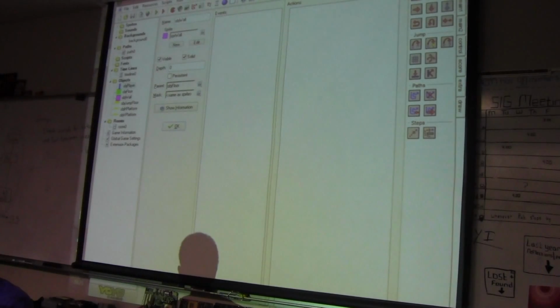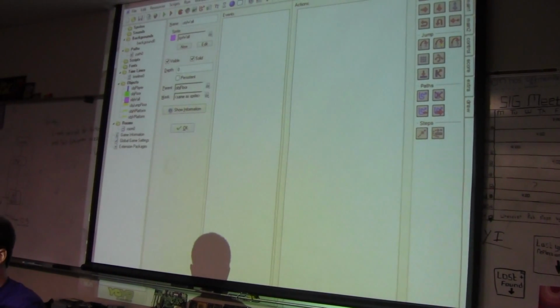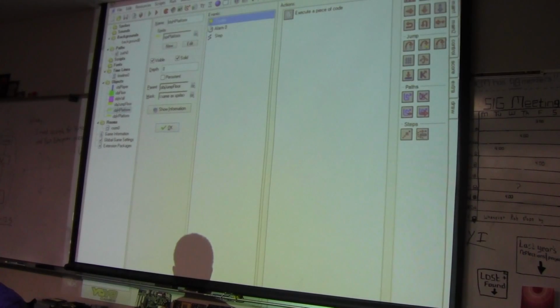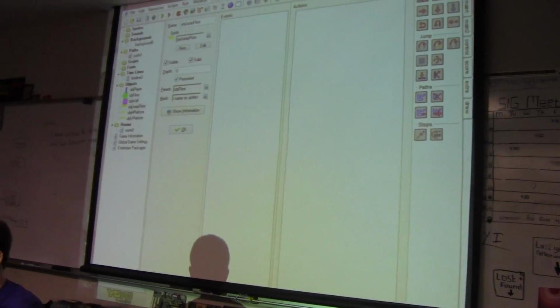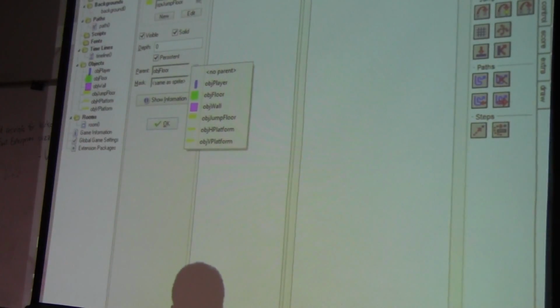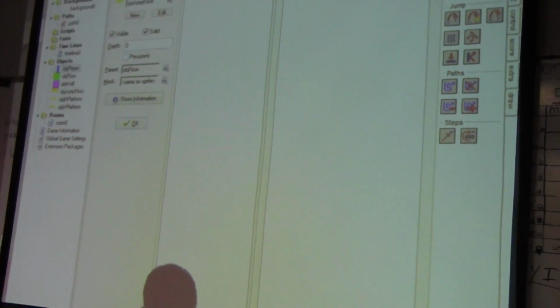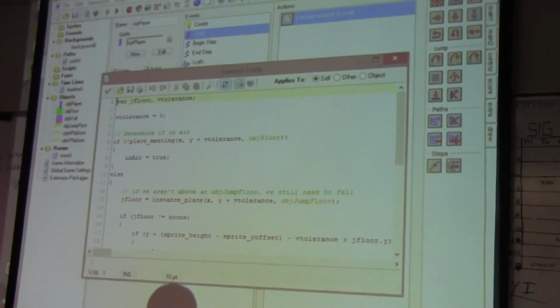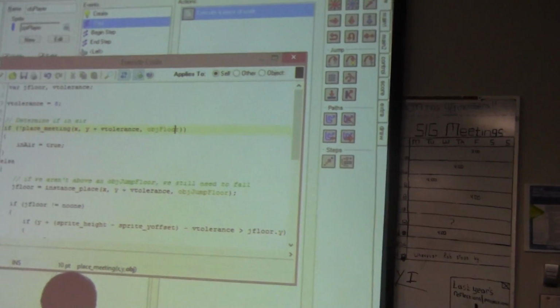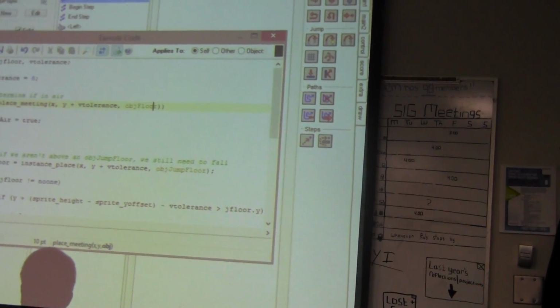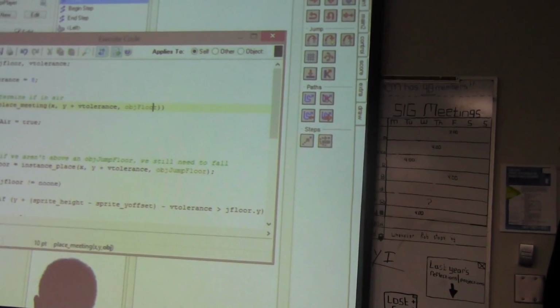Luckily, with parent objects and inheritance, I've set the wall. The wall's parent is the floor, and the jump floor, its parent, is also the floor. So we luck out there in that we only have to do a check for floor, and it checks all of these objects. And then we can specialize the behavior based on the specific types later.